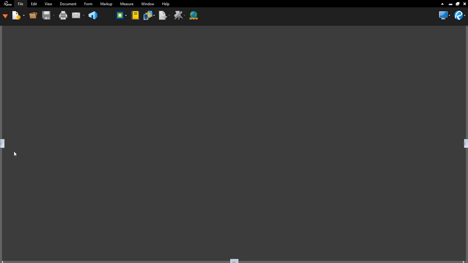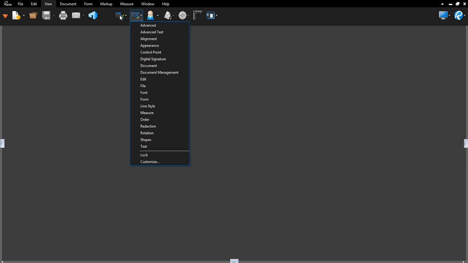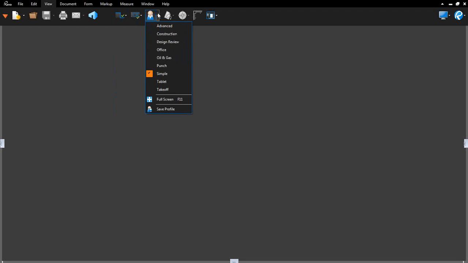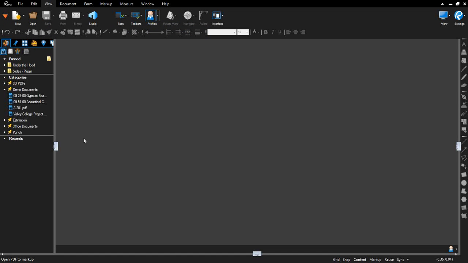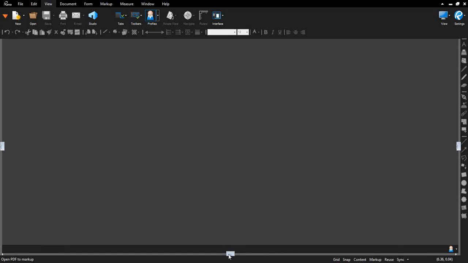Let me go ahead and jump into Revu. And for those of you who haven't seen the software before, this is the Revu interface. It's a pretty simple layout. We've got menus with a variety of drop-downs, and these are all completely customizable. So using this profile guide, we can go ahead and change profiles, say to the construction profile, which is my preferred one, and you'll see that a couple of tabs have popped open.